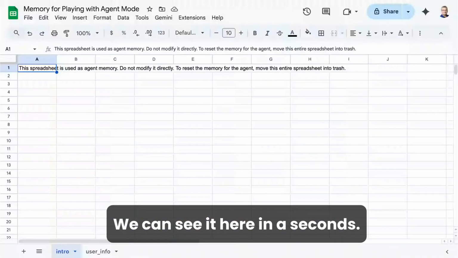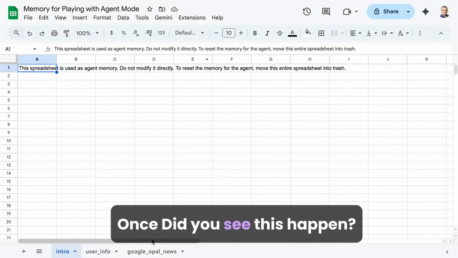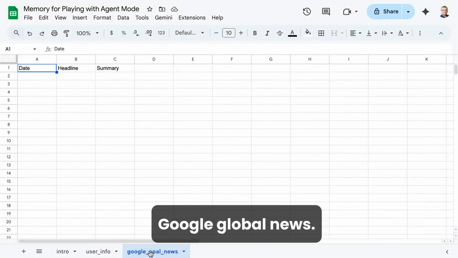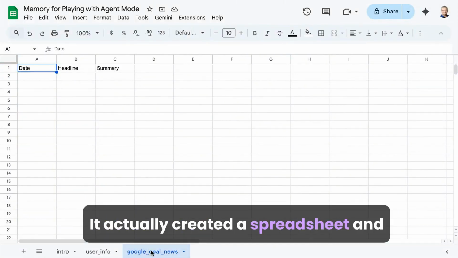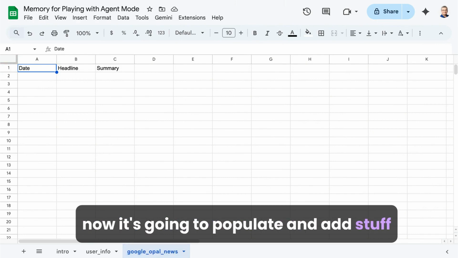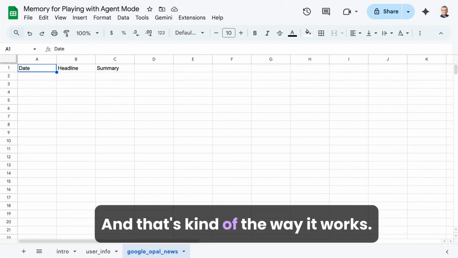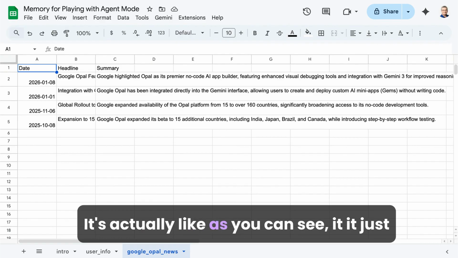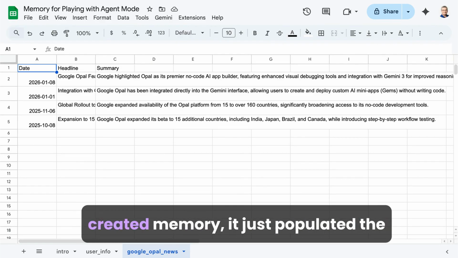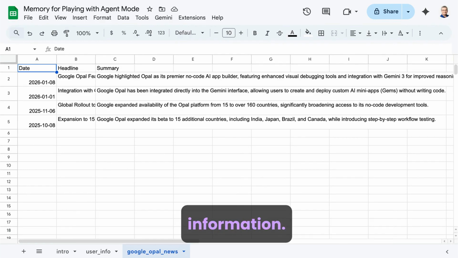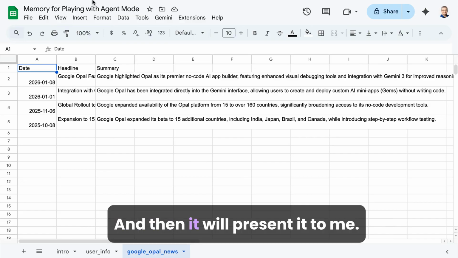And we can actually watch it in real time. We can see it here in 2 seconds. Did you see this happen? Google Opal News. It actually created a spreadsheet, and now it's going to populate and add stuff to it. And that's kind of the way it works. As you can see, it just created memory. It just populated the information, and then it will present it to me.